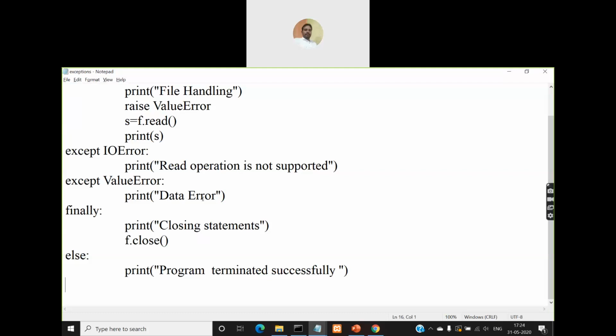So what is the sequence in which you have to write these blocks? First you must have a try block, then followed by the try block you must have one or more except blocks, and after that, if you are using an else block, then the else block must come after all the except blocks, and after the else block only you must have the finally block. If you are not using an else block, there is no issue.